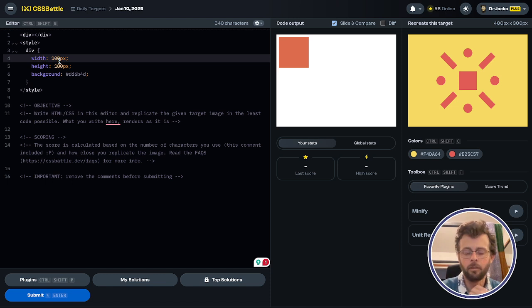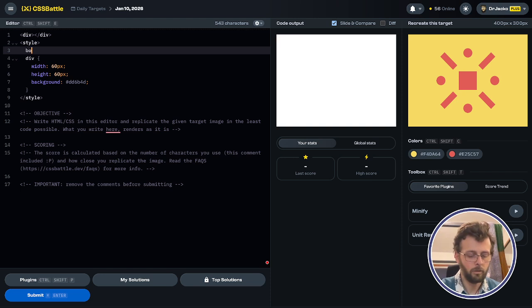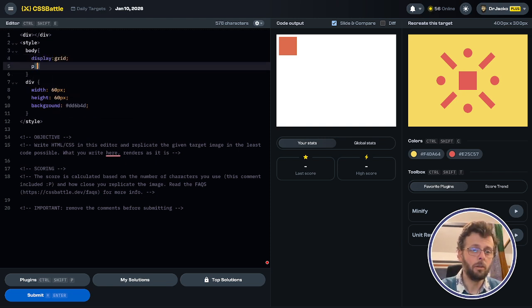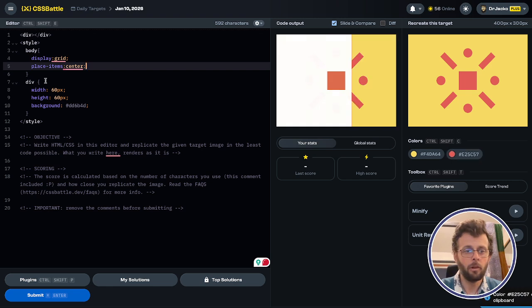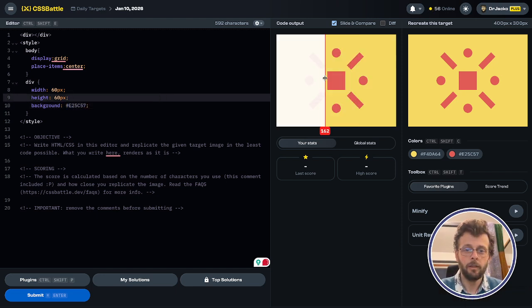Right, I'm going to start with, let's make this 60 by 60, on the body. For now, we're just going to do this. We can save this later on, but we're going to do a display grid. This is quite verbose. Display grid with a place items of center, and that should put everything in the middle. Excellent. Okay, that was spot on. So the color is wrong, so let's just change the color. Right, that div's in the right place.